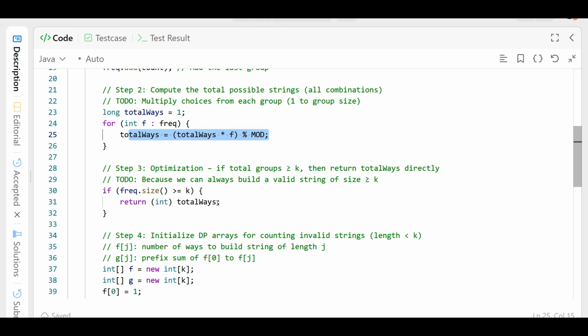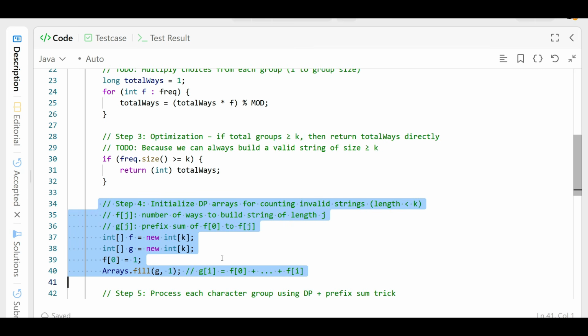And how are we going to define it? We have to take the optimization concept. Suppose the group size is greater than or equal to k, then return the total ways directly. We do not need to do anything. But if the number of groups is less than k, then we continue for the group DP.